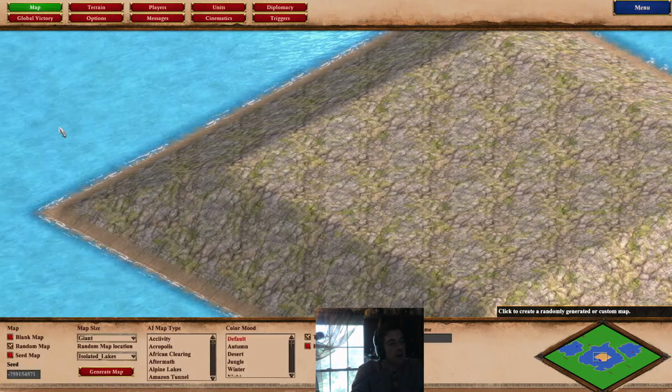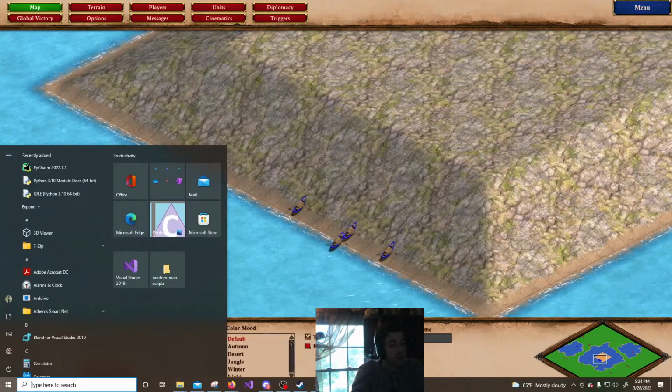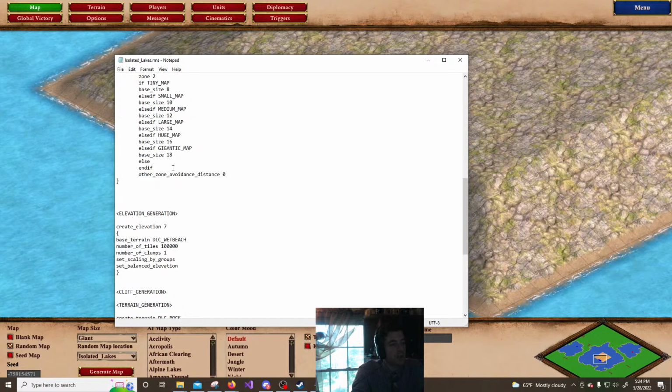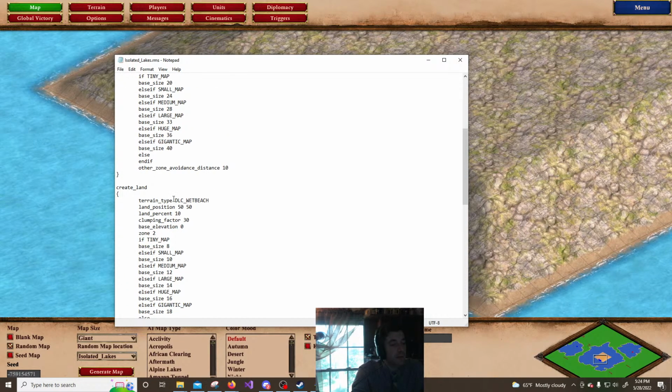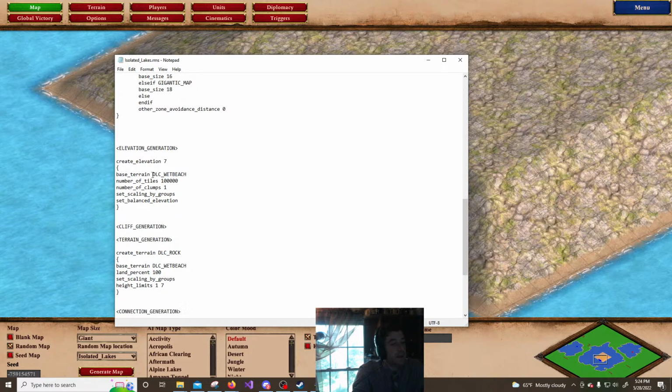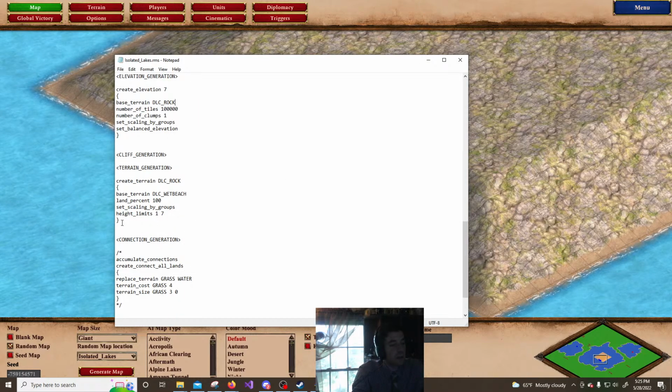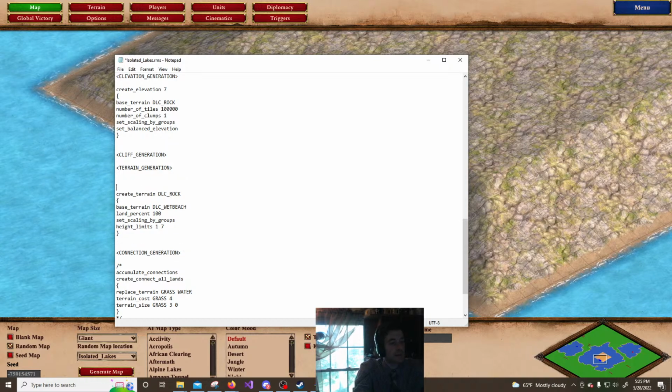Now the canoe can still kind of slide up onto the beach a little bit, and if you wanted to get rid of that, you could come up here and just change this land from DLC wet beach to just DLC rock. And then you would elevate DLC rock instead. Save it. And then you wouldn't even need this terrain here. So let's put this into a comment.